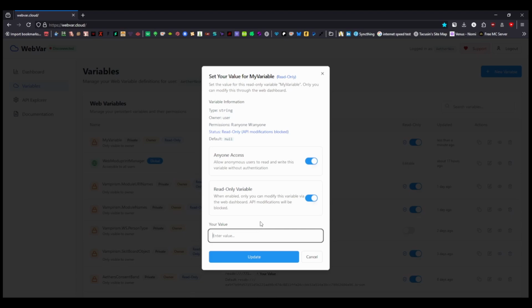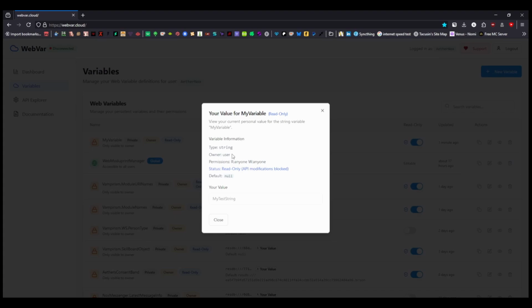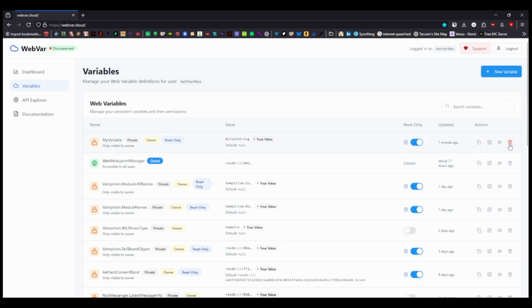So if you set like a value in here, so my test string, then everyone will be able to read this value, but obviously only you can write to it in this interface if read only is enabled. You also have a handy read only check mark here. You can turn that off and on here. This button allows you to just view the information without being able to edit the value. And then, of course, the trash can deletes it. And I think that's about it for the web interface.